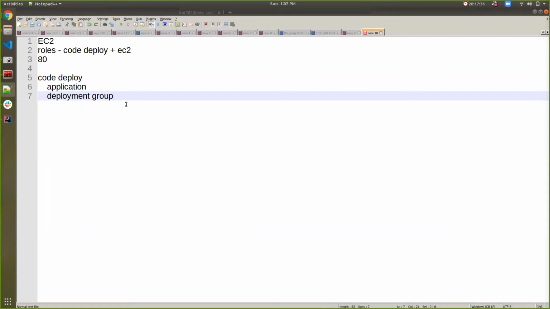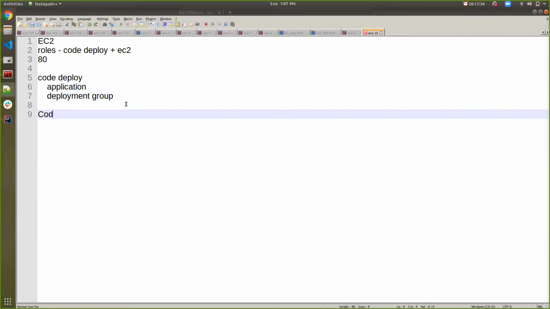Once that is done, we have a CodePipeline, where we can integrate this pipeline with GitHub, where our source code is already there. The role creation and other stuff was already covered in my previous video session.